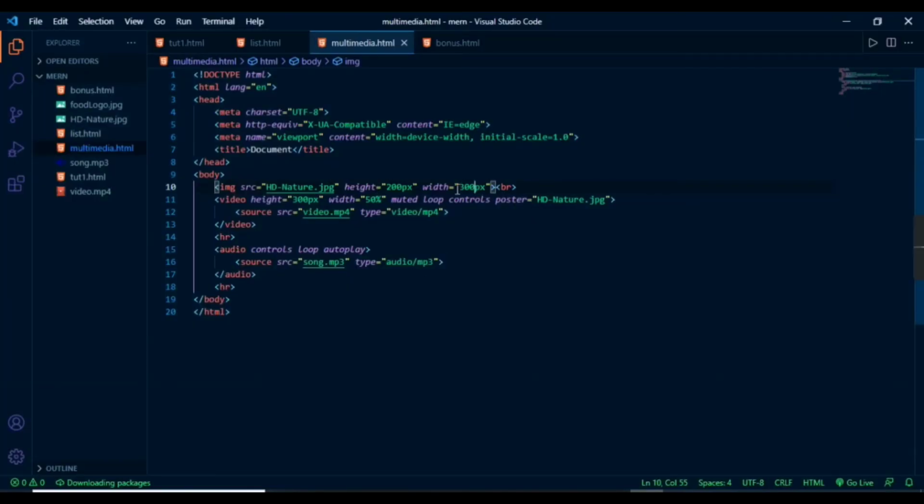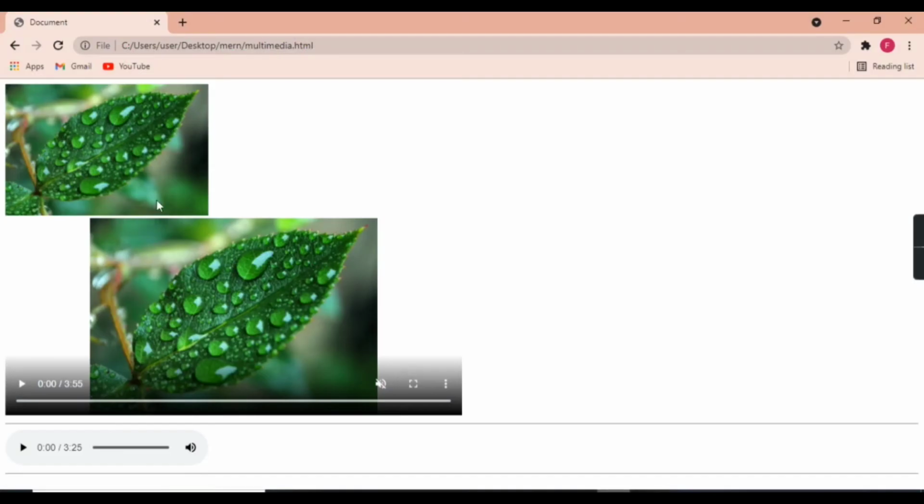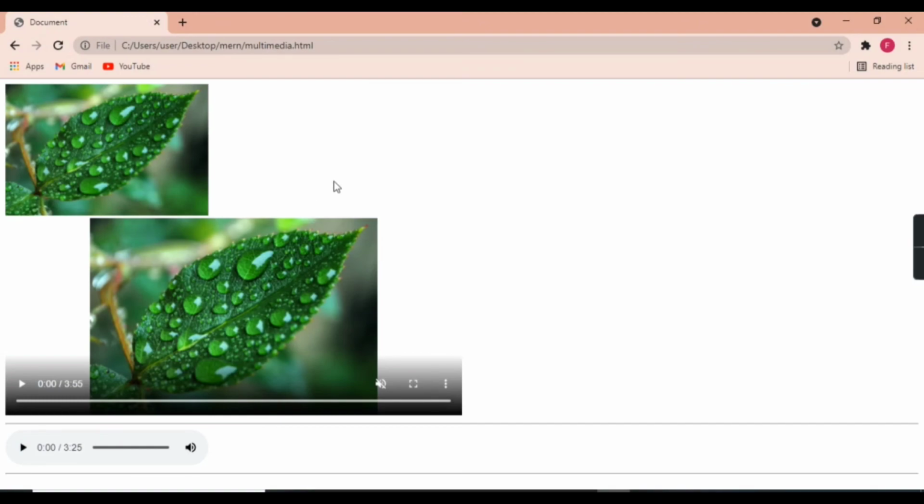The important attribute in the image tag is the alt attribute. So simply write alt is equal to some text in double quotes, that is, I am writing nature_image. Save it and refresh the browser. Nothing changes in our web page. So the question is, what is the use of the alt attribute? So I am showing it.